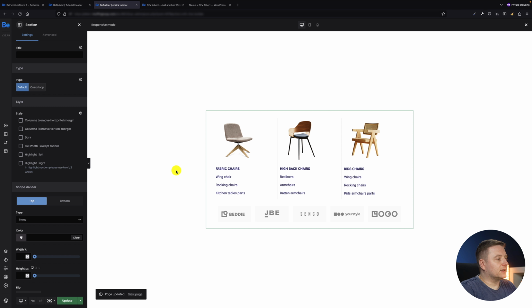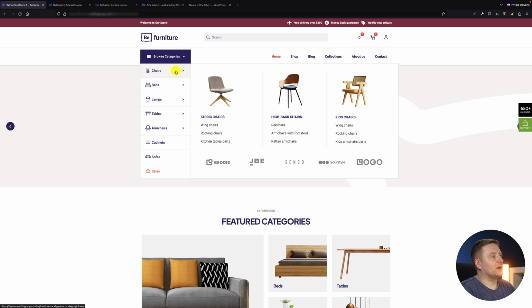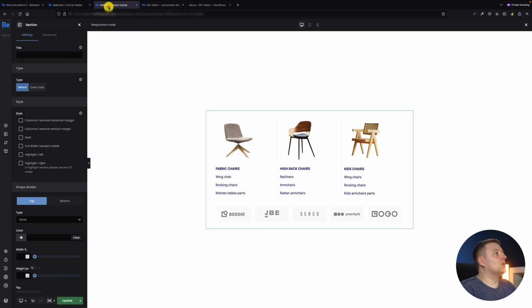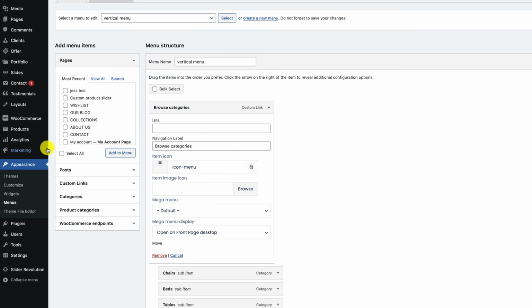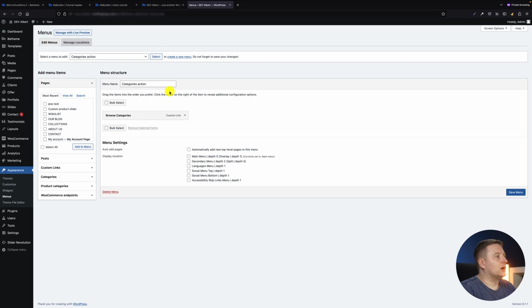Okay, let's update it again. And I think that my mega menu with those chairs is ready to be assigned to the chairs vertical menu item. So what we have to do right now is go to the appearance menu section we've been before. This is where we've been creating our menu.